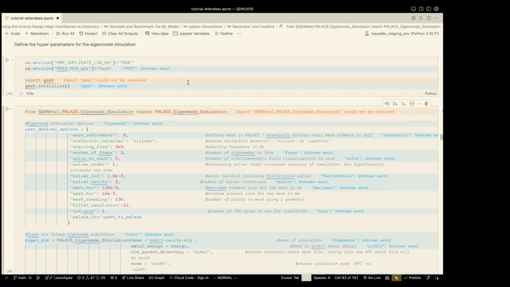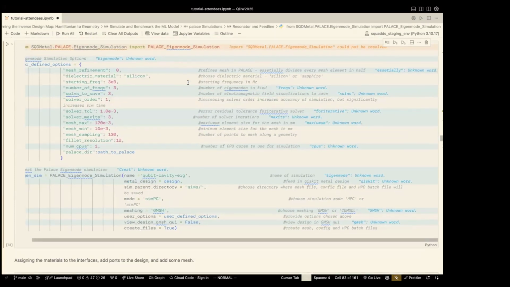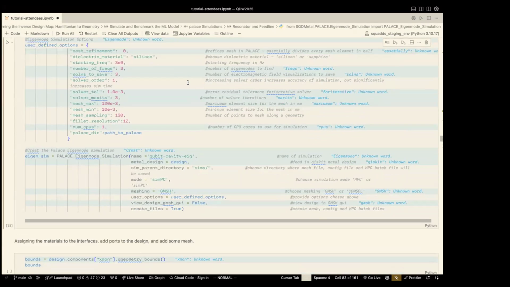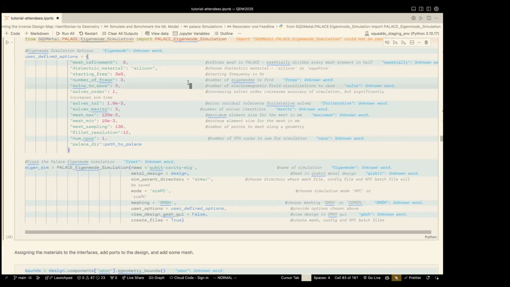They have really good documentation that's easy to follow along. But the nice thing about SQDMetal is that it handles a lot of this automation for you. Some of the parameters I've listed over here that I want to go over: this mesh refinement, if you look at the Palace docs, takes integer values. Each value represents a mesh algorithm that they use behind the scenes for how they adapt their mesh after each convergence.